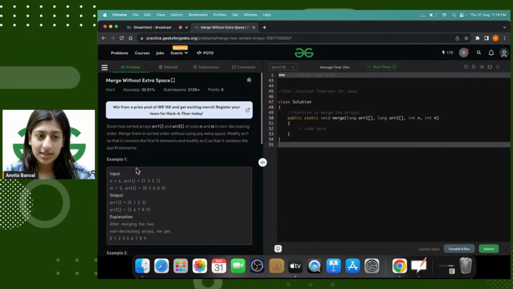What does this question say? It gives you two sorted arrays, ARR1 and ARR2, of sizes n and m in non-decreasing order, that is, they are in sorted order. Merge them in sorted order without using any extra space. Modify ARR1 so that it contains the first n elements and modify ARR2 so that it contains the last m elements.